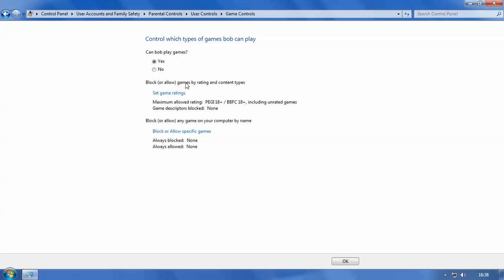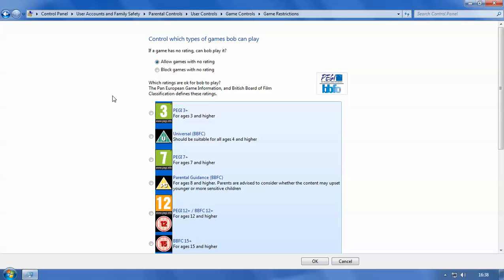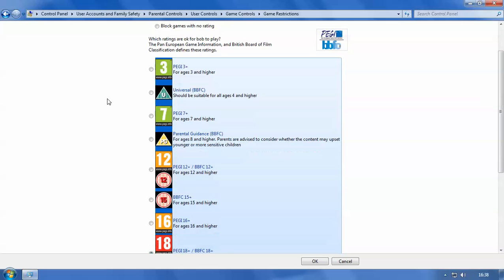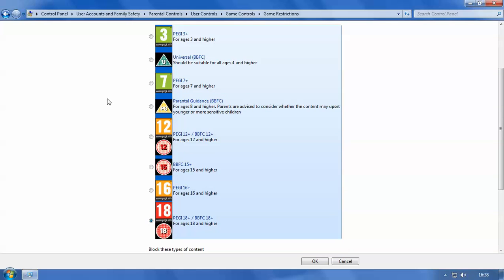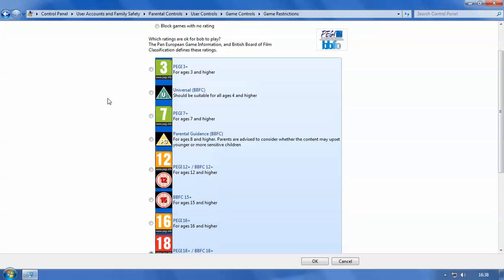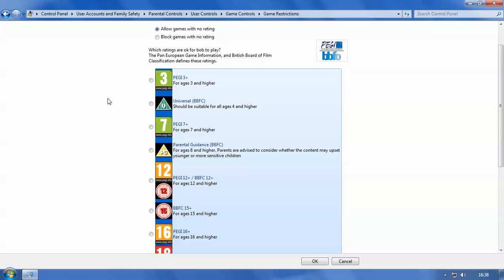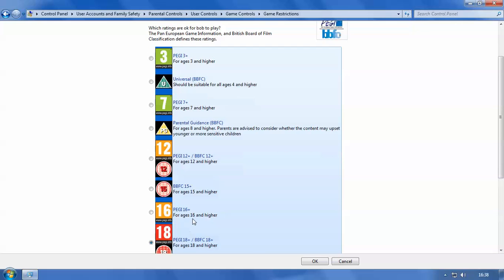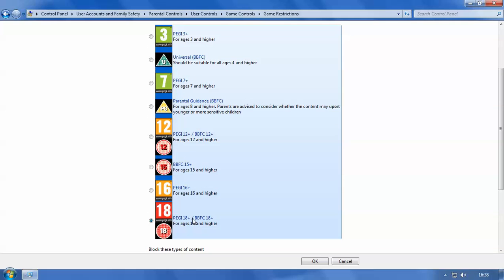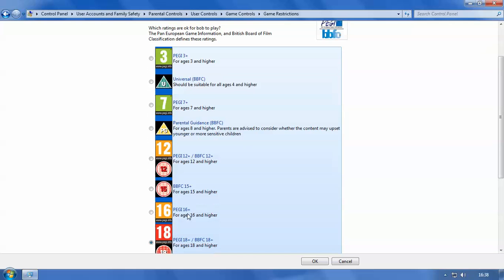So block or allow games by a rated content type. So we're going to set the game ratings option. Now this is a list of EU regulated games for the sort of PEGI 3+, Universal, BBFC. It gives you a list of all the sort of universal game ratings for America and the EU. So if you want to limit Bob to be able to only play games with a rating of 3+, then you click the games 3+.